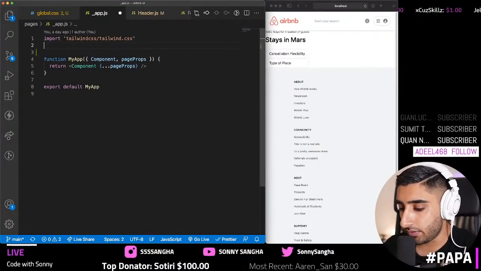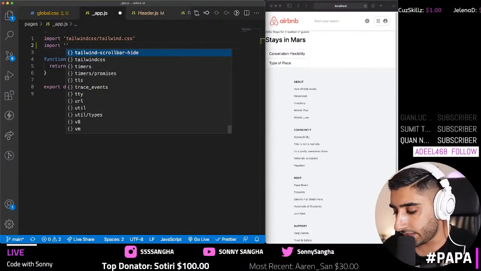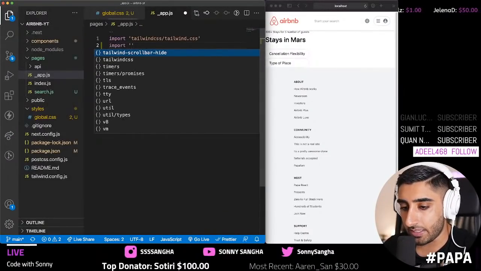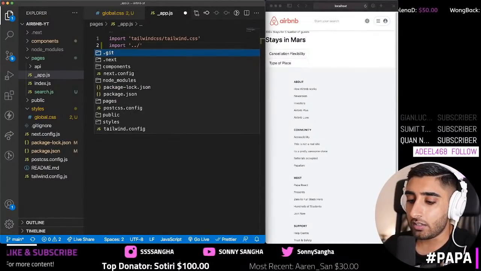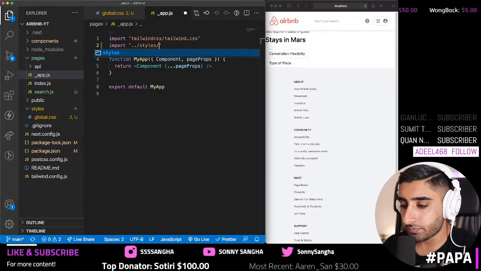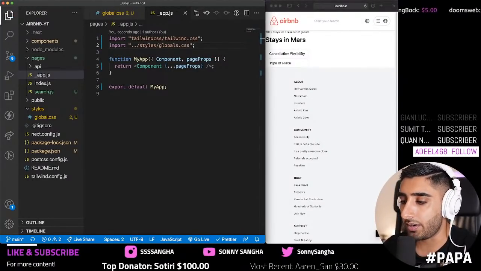What we're going to do here is import, and we need to point to that file. Right now we're inside the pages directory, so I'm going to go up a level, and now you can see we're up a level. So I'm going to say styles, and then go into the globals.css, and we're going to pull it onto our application.